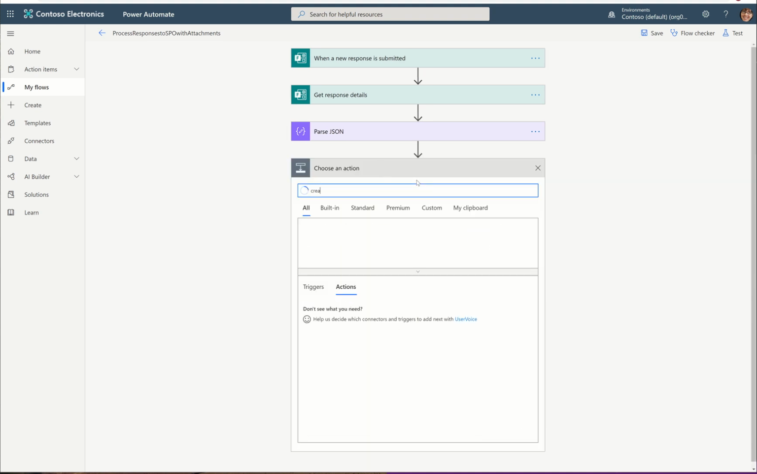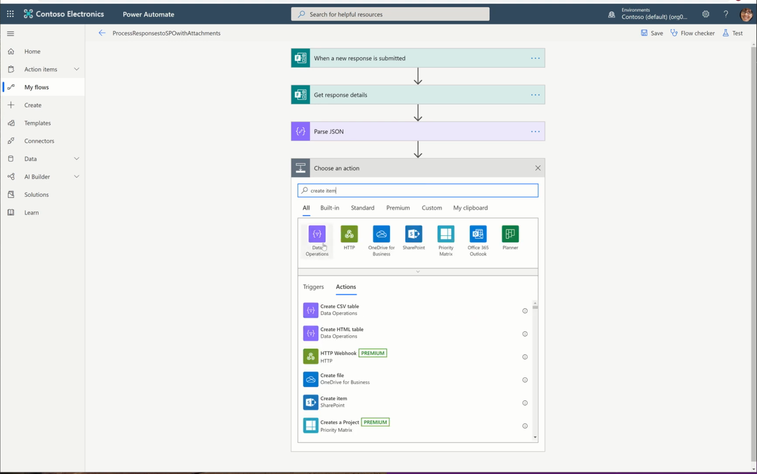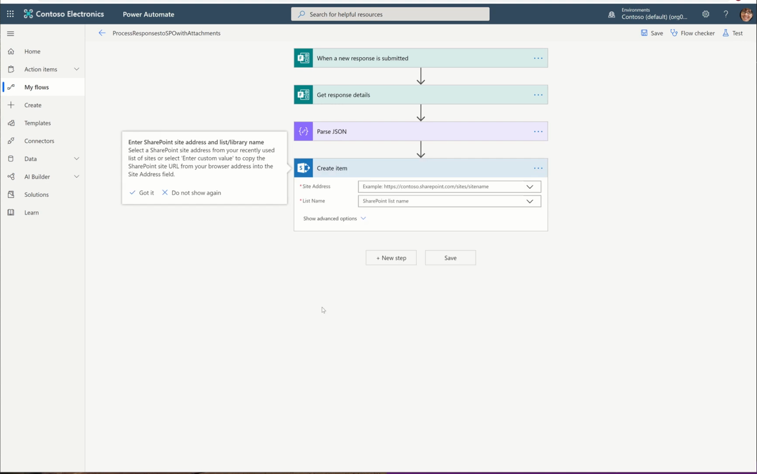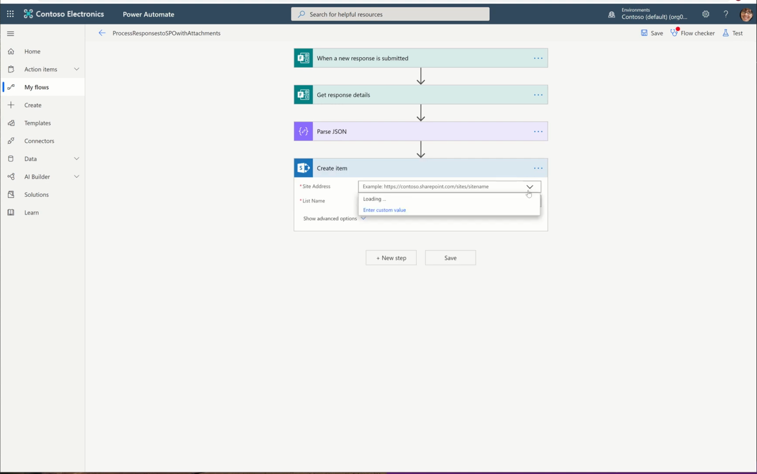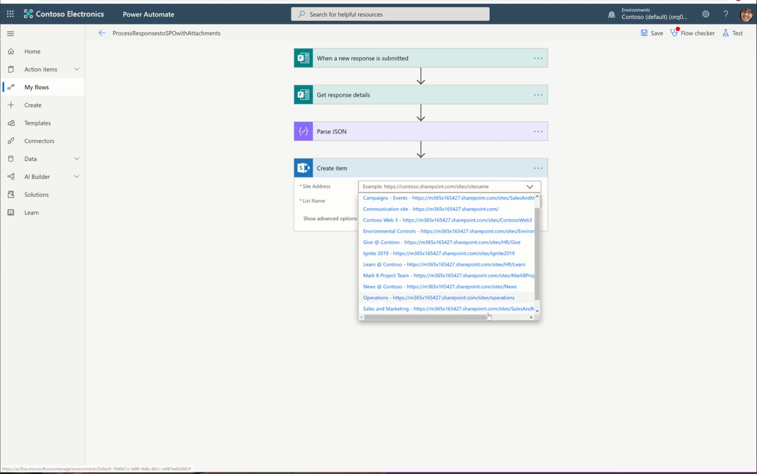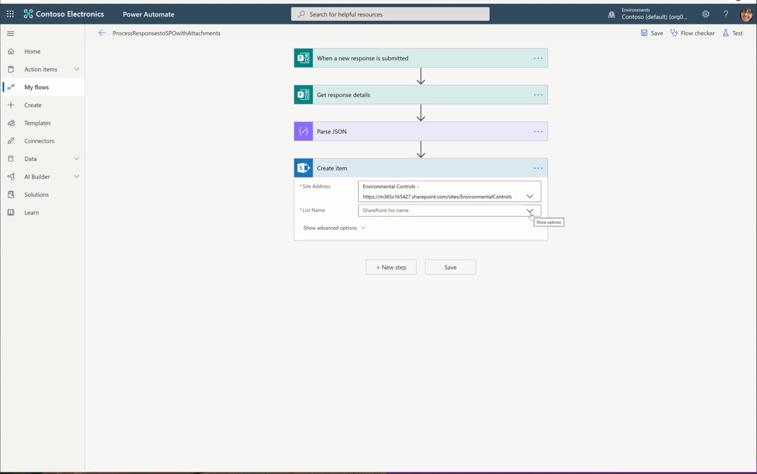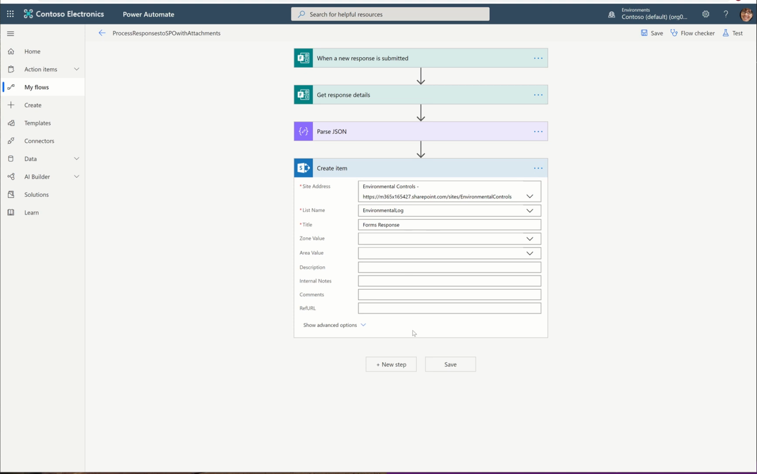I want to create an item on SharePoint, so I'm going to go and look that up. SharePoint, create item. I'm going to choose the list where I already prepared. SharePoint has already been prepared for this data. And so I'm going to pick that site and that list name, which will show me all the fields in that list. All right, so now all the columns are shown to me.